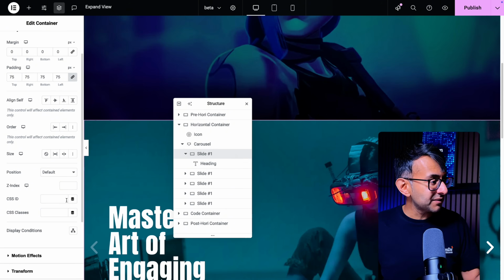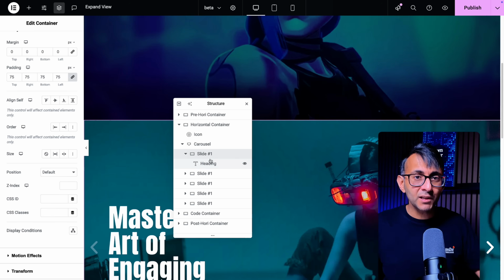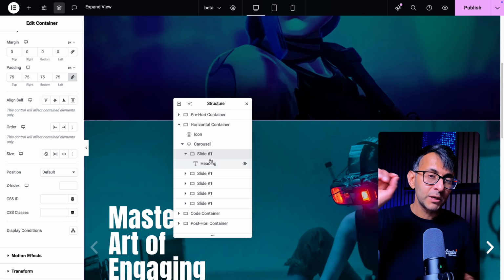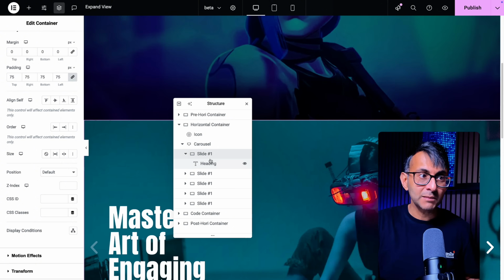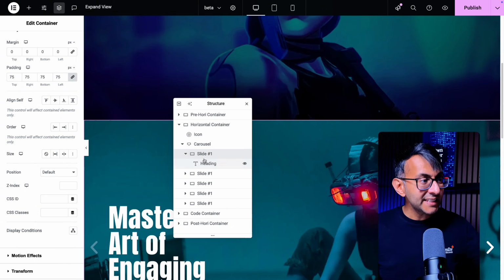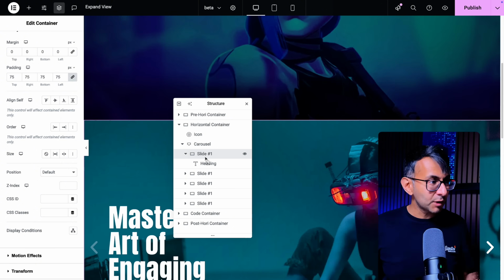So, do your paddings, your margins, whatever you want. Now, the important thing is there is no class name applied to the individual slides. So, just to remind you, we applied the sticky icon class name to the icon. To the individual slides, there is no class name.